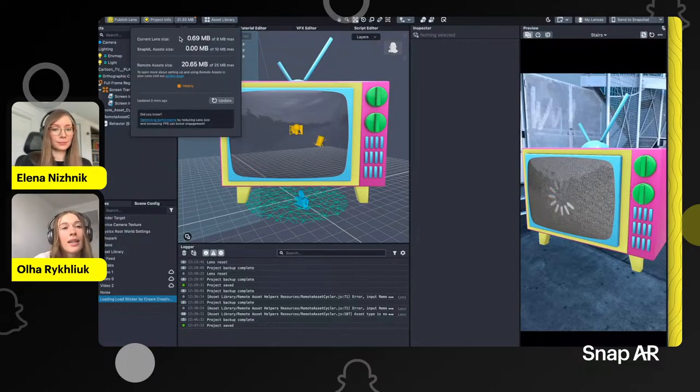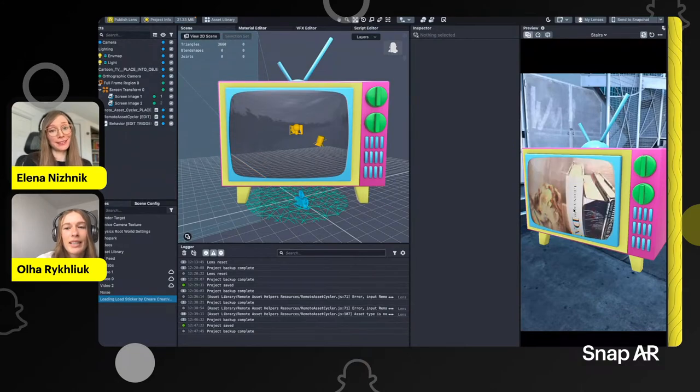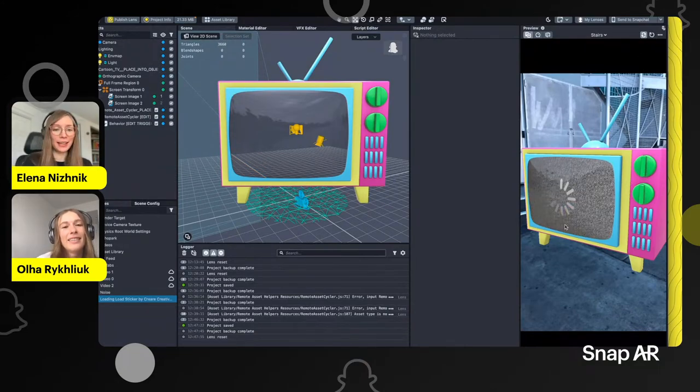And yay, my lens is now like 0.69 megabytes instead of all 20 megabytes we had at the beginning. That's incredible. Yeah. I mean, just think about how many more devices can load that lens now without blowing up their phone.